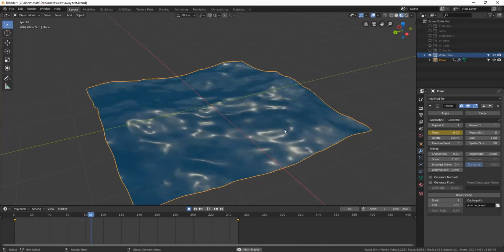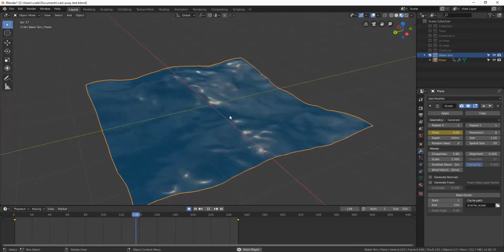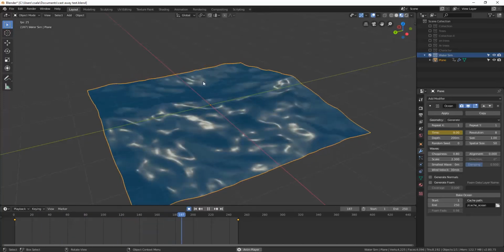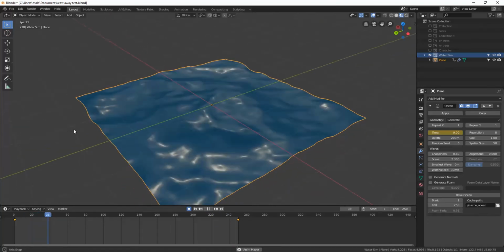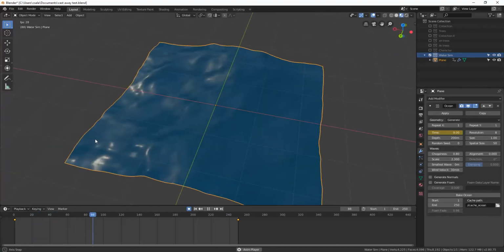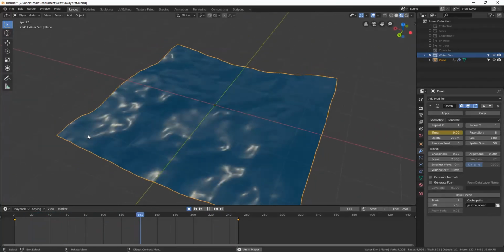So you have something like that. If you need more speed, you can do it. Anyway, I'm just showing you, and you do your own. This is one of the ways to do water in Blender.